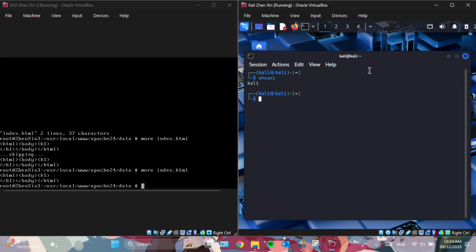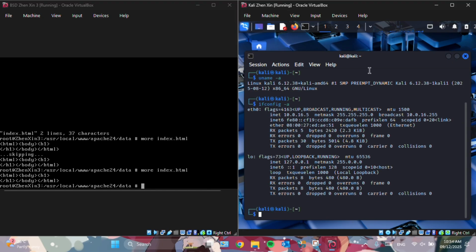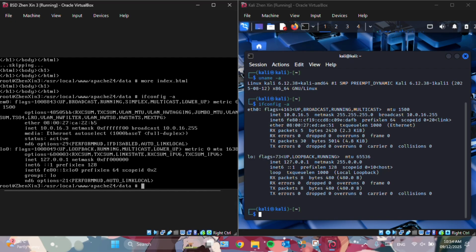So please make sure your FreeBSD and your Kali Linux are within the same group. If let's say this one is 10.0.16.6, your FreeBSD must also be 10.0.16.5 maybe. Right, must be within the same group. Open up your FreeBSD. Type ifconfig -a. Right, so your FreeBSD is 10.0.16.4. Go back to your Kali.